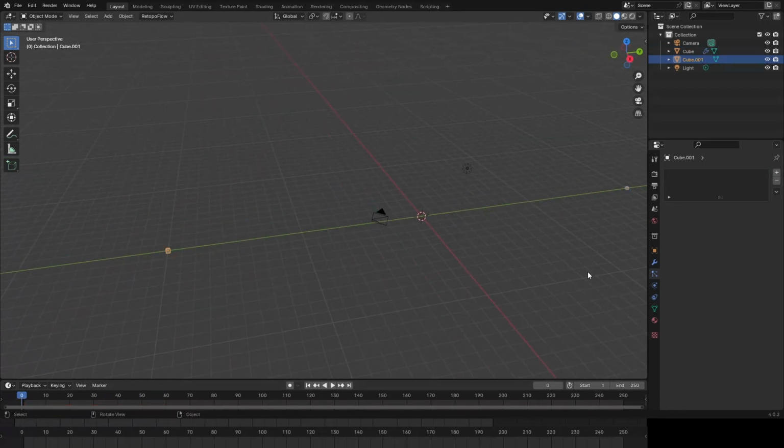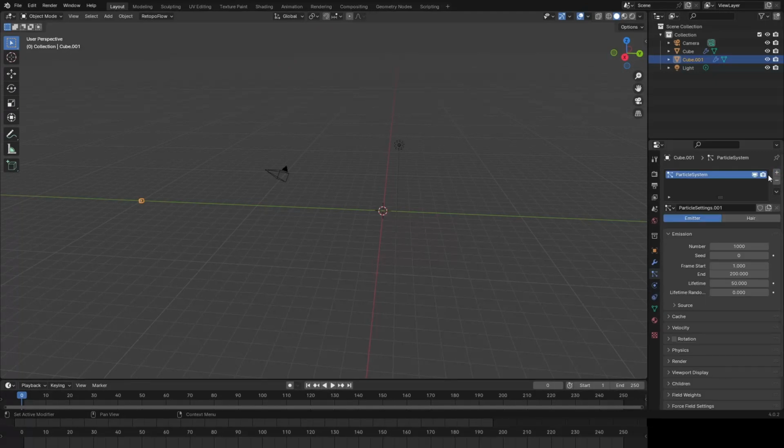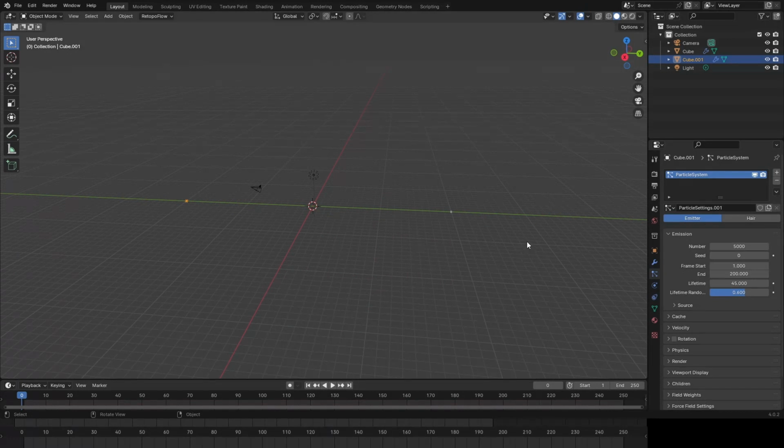We're going to do the same for this cube here. We're going to create a new particle system. We're going to do 5000, 45, and for this one I'm going to put 0.6, just to have a little bit of a difference between the two.